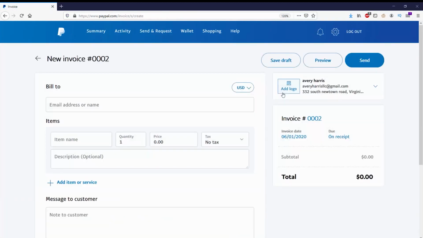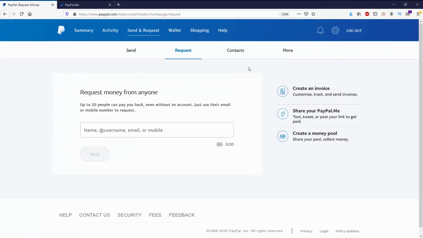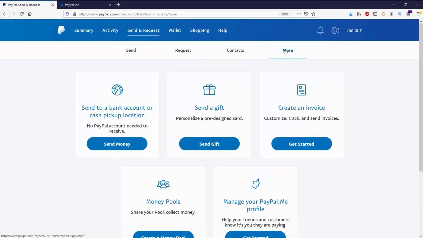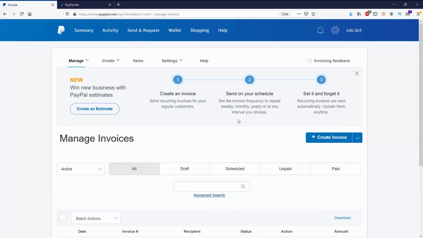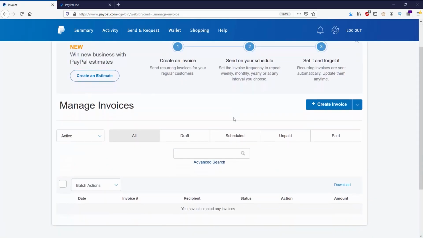Now, if for some reason you don't see Request on your dashboard, what you can do instead is go up to the top to Send and Request. And then from there, you can see that it says Send an Invoice. But you can also go to More, and it says Create an Invoice there. If you go to Create an Invoice from More, you'll be able to see Manage Invoices. So you'll see all the invoices that have already been made here, and then you have the button to create an invoice.